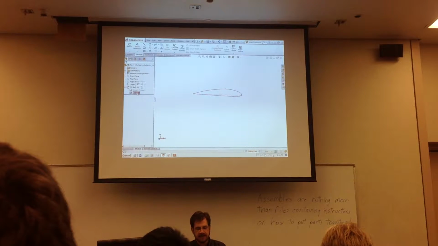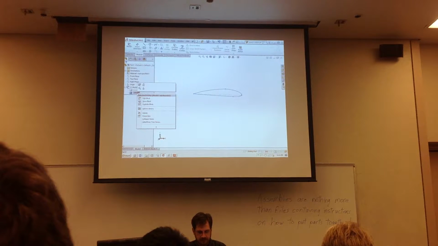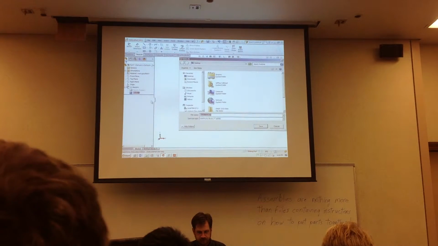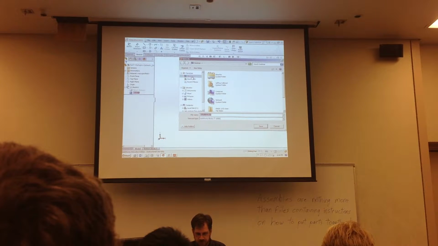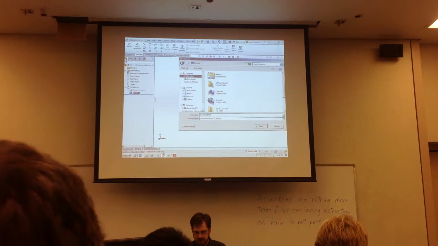Now, if you want to save that sketch block to a disk, over here in the feature manager, just right click on it and say save block. And then you can choose a location. I'll just put it on the desktop, call it block1.sldblk, save that.